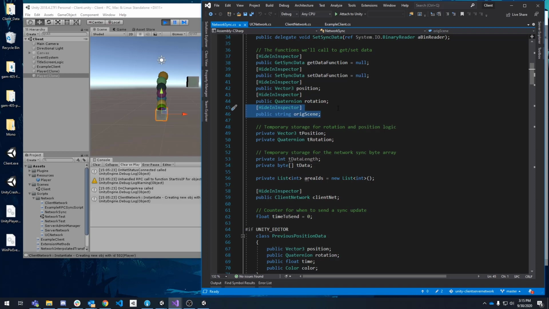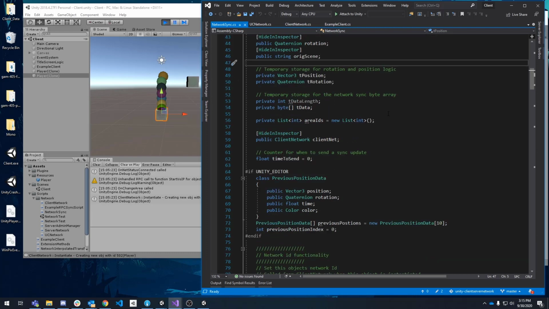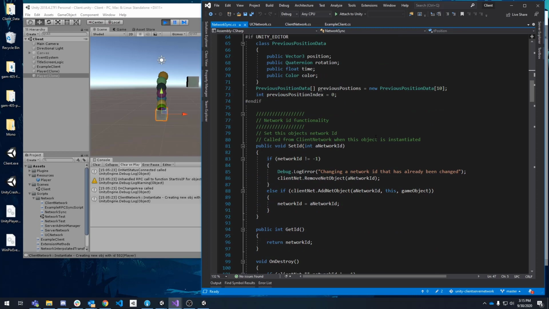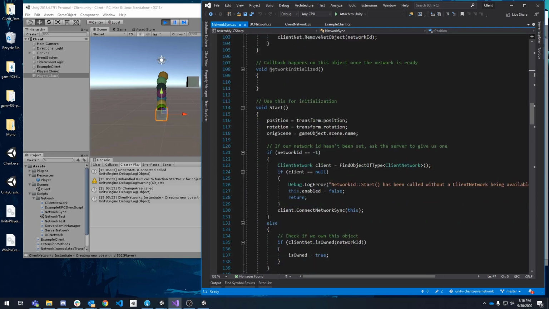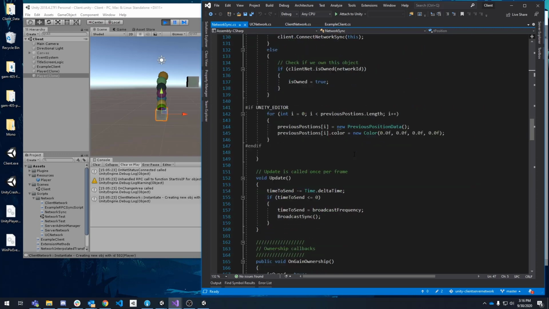This is for objects which are networked objects which are placed in a scene. The position and rotation here are the values that it's actually sending and receiving over the network. It pulls this data from the object's transform information, which we'll see in a minute once I get down there. As this object moves around, let's hop down to that code.